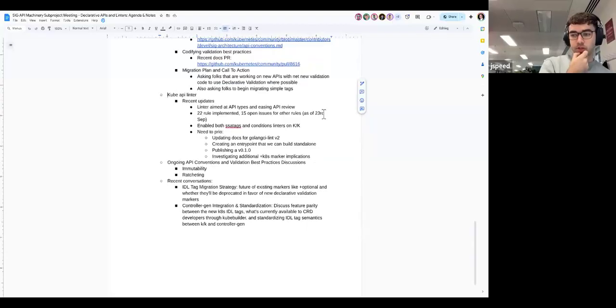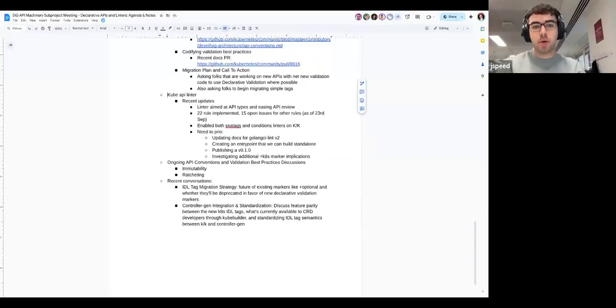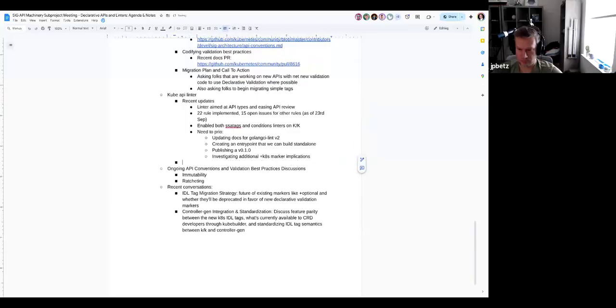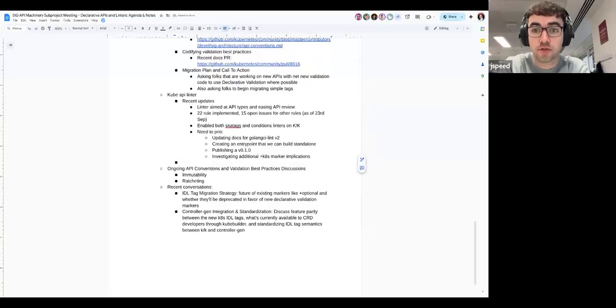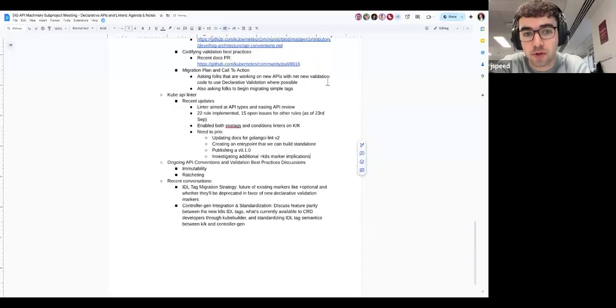Yeah, I put some notes in. So if anyone isn't familiar, Kube API linter, we started about a year ago trying to build out a project that would be able to enforce the mechanical parts of an API review just through golangci-lint. So with that, we've got 22 rules implemented so far. There's 15 open issues for other rules to implement. So we've made some really good progress there.